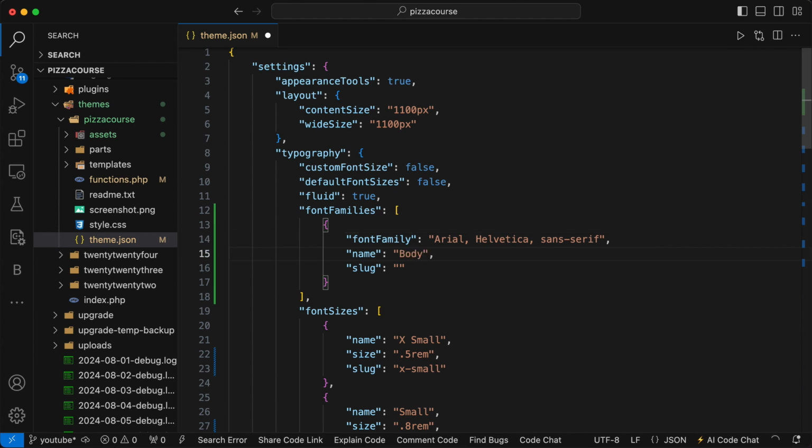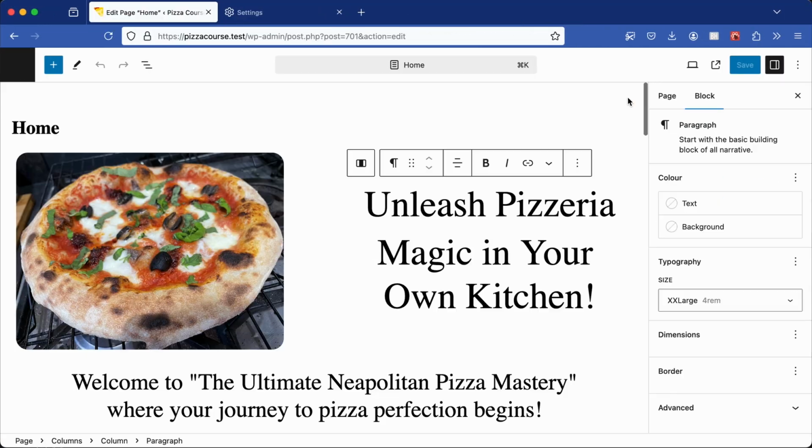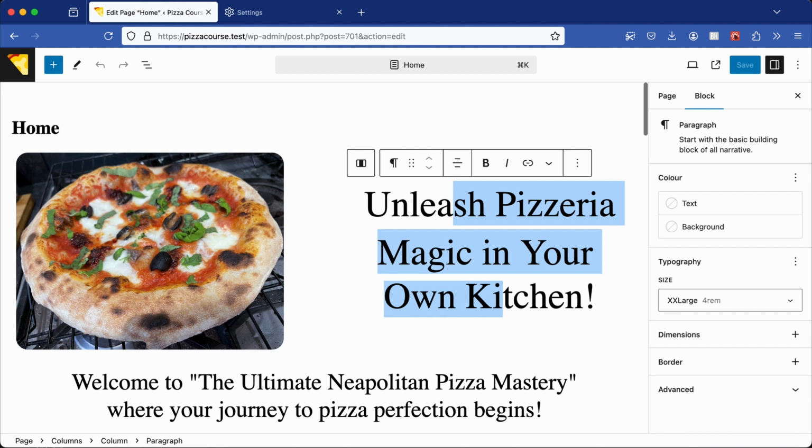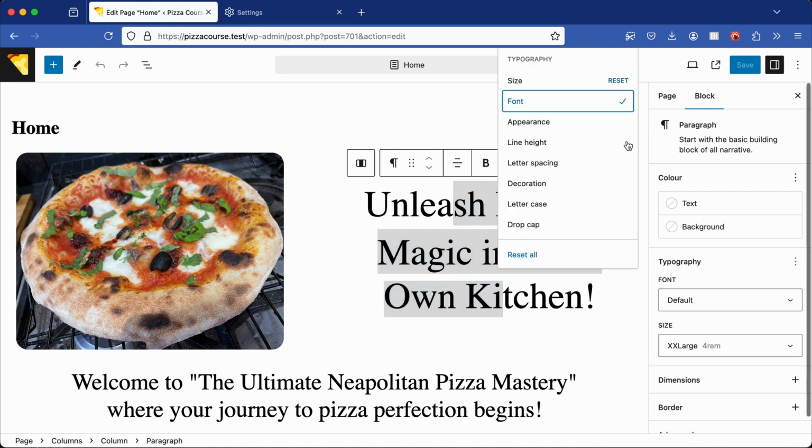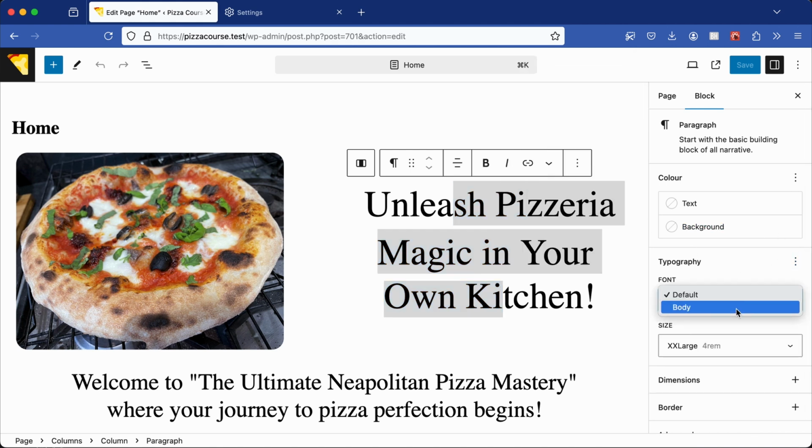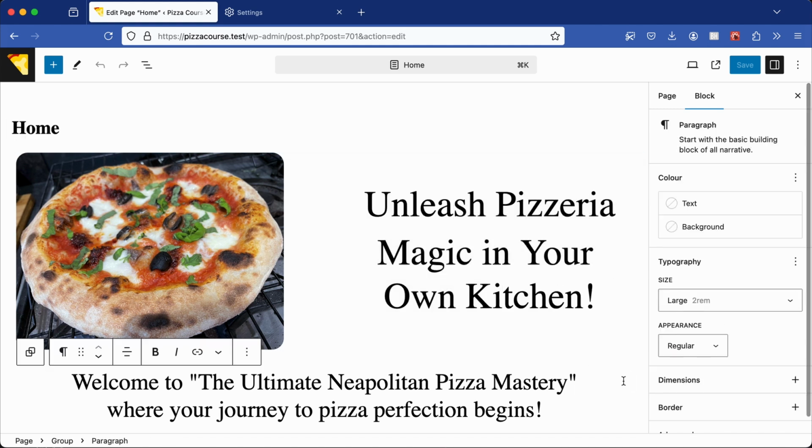Now add the name property, which will be used throughout the back end of the site in drop down menus and labels, etc. For simplicity, I'll call this Body, and I'll also set the slug name to the same but in lowercase. So after saving the theme.json file to apply it to your theme, pop back to the editor, and you might expect this font to update immediately, but it won't. That's because it still needs to be added to the styles property in the theme.json file to tell WordPress where to use it. Although I've included the font in the settings, I need to reference it accordingly.